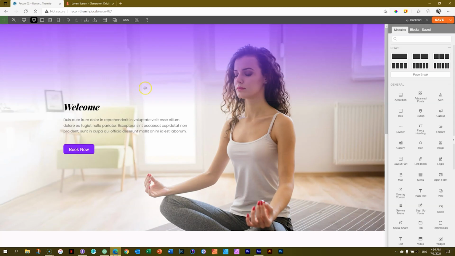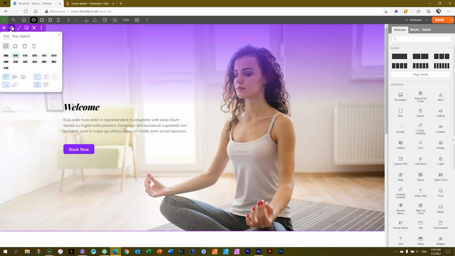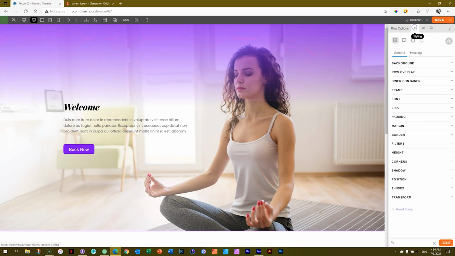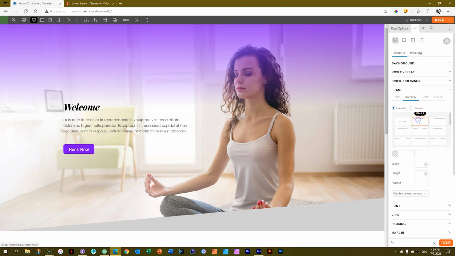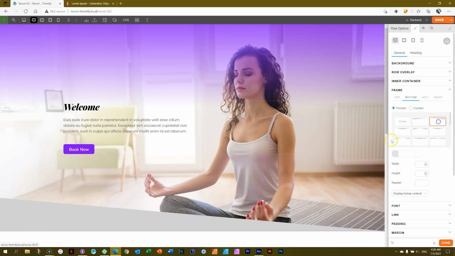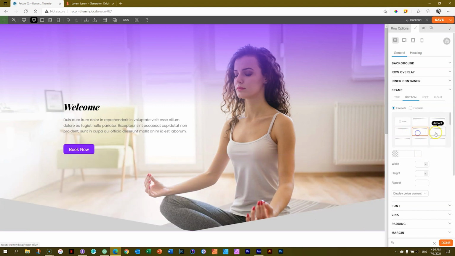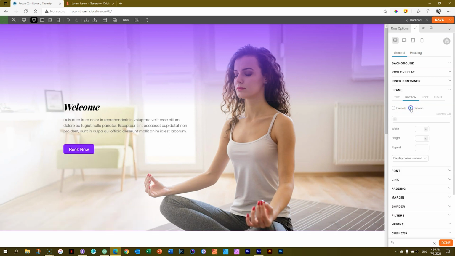Jump back into Themify, select our row up here, and then under styling, we go to frame. You have a top, bottom, left, and right. We're just going to be working with the bottom, and you'll understand what it does the moment I go to bottom and I select any of these shapes. Very nicely applied. You've got quite a number here. And then there even is an option for a custom.